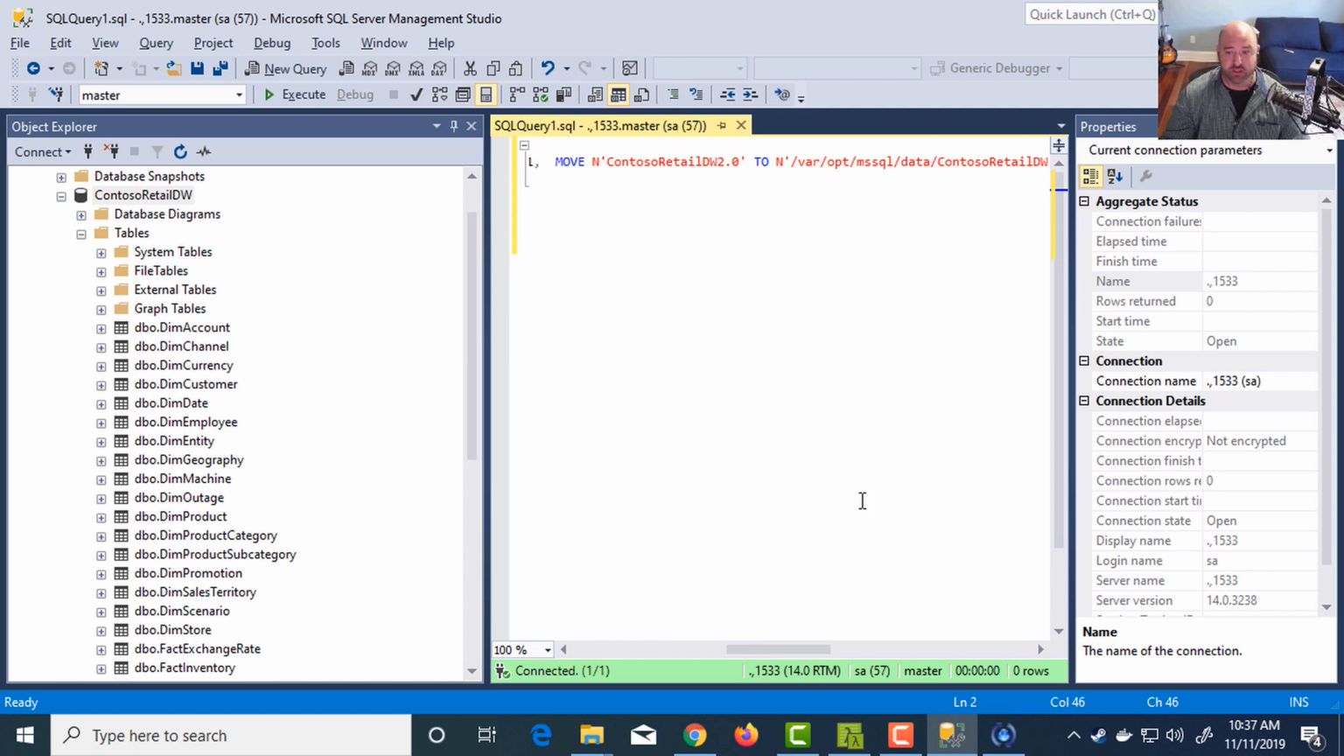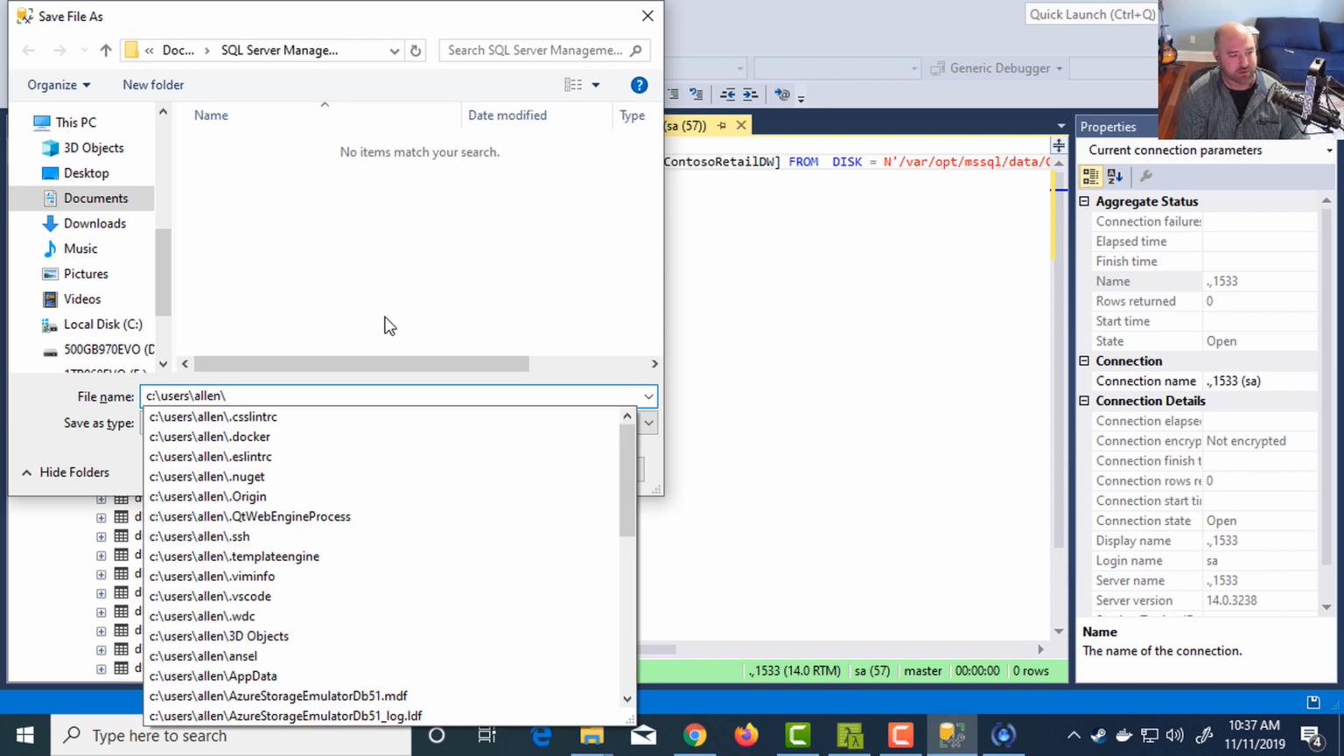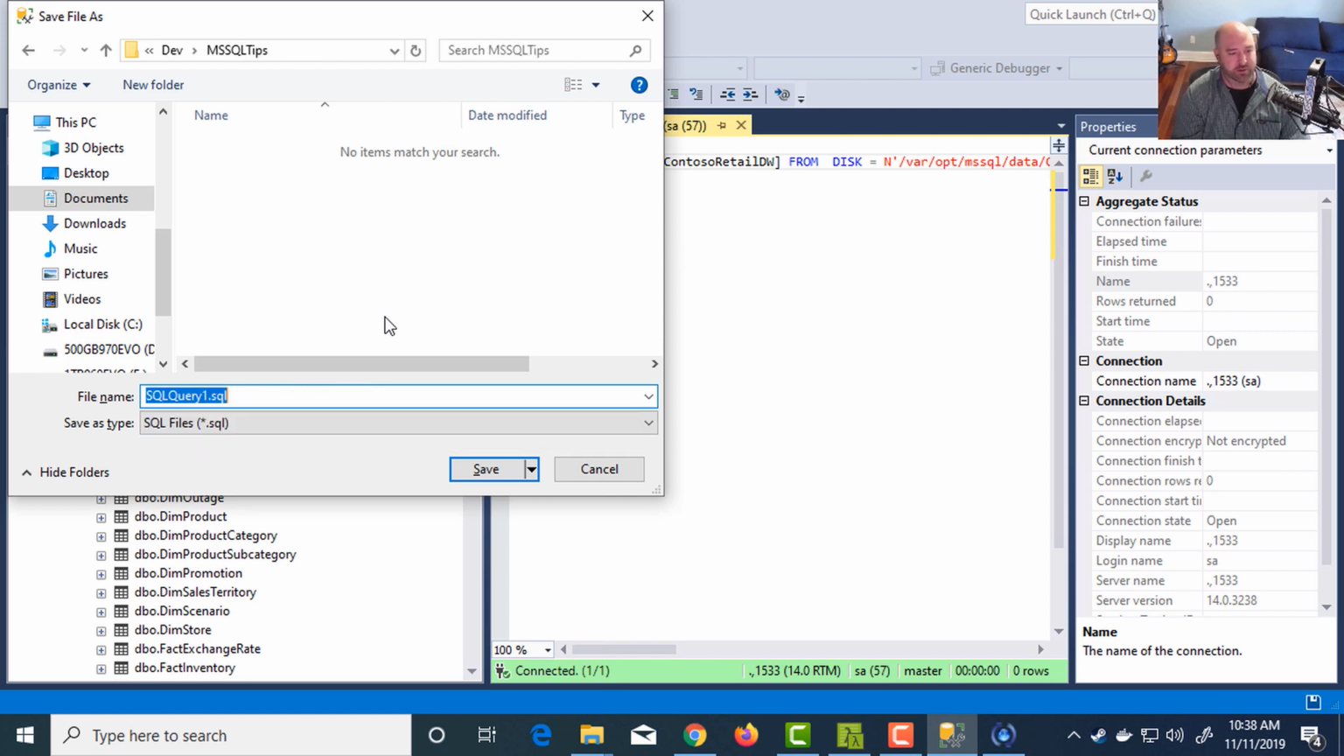It's telling you to move this to the proper location. And it's telling it to move the log, the transaction log, to the proper location. No unload and stats equals 5. So that's awesome. We now have something. I'm going to go ahead and save this thing out. And I'm going to put it in C:\Users\Alan\Documents\dev\MS SQL tips, right? So we're going to call this restore Contoso DW from backup.sql. All right, cool.